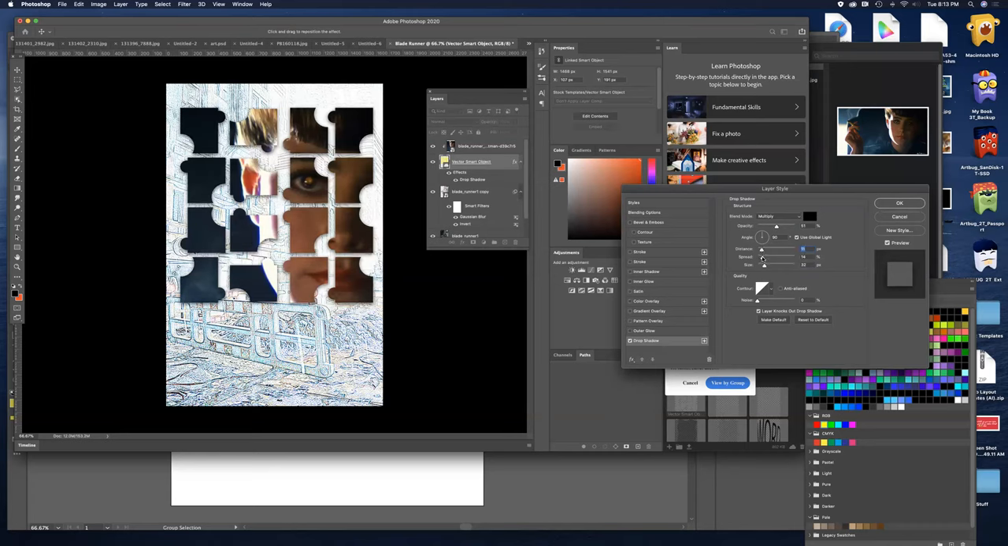Okay, one thing good about drop shadow is that you can also bring your cursor within your document. And then you can actually move the shadow wherever you want. Okay, so that is interesting.